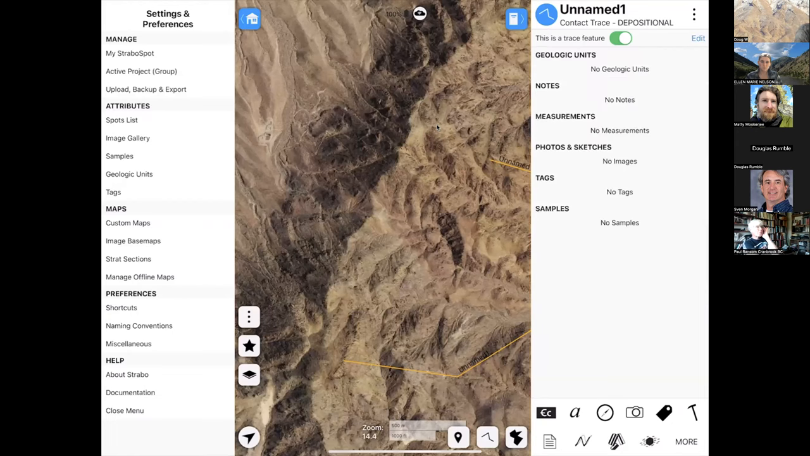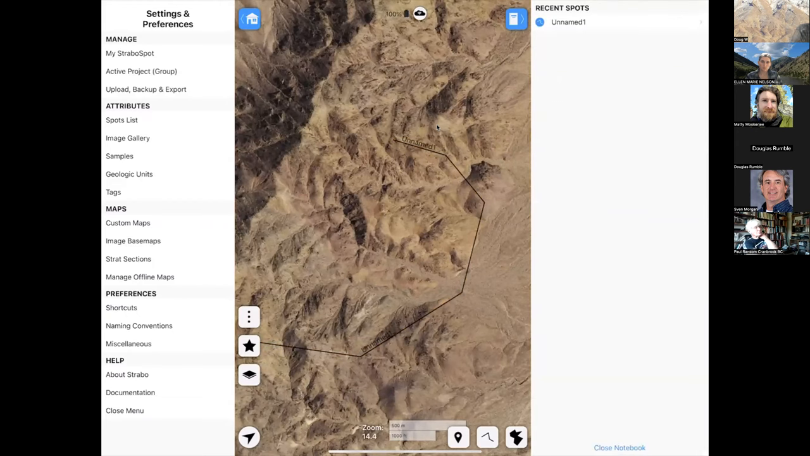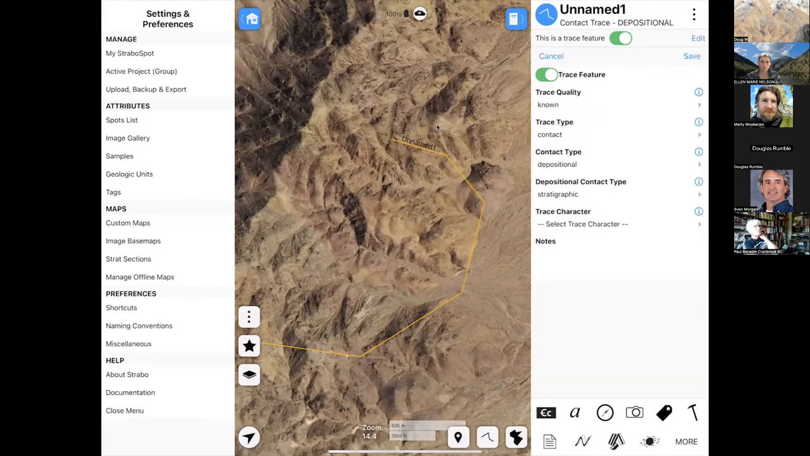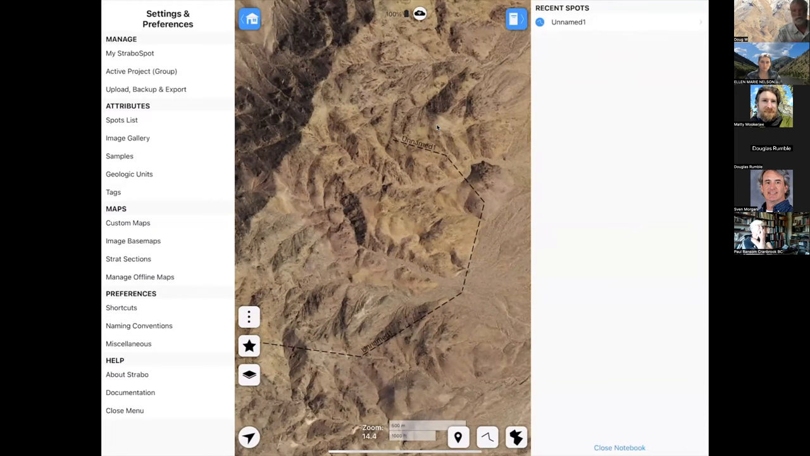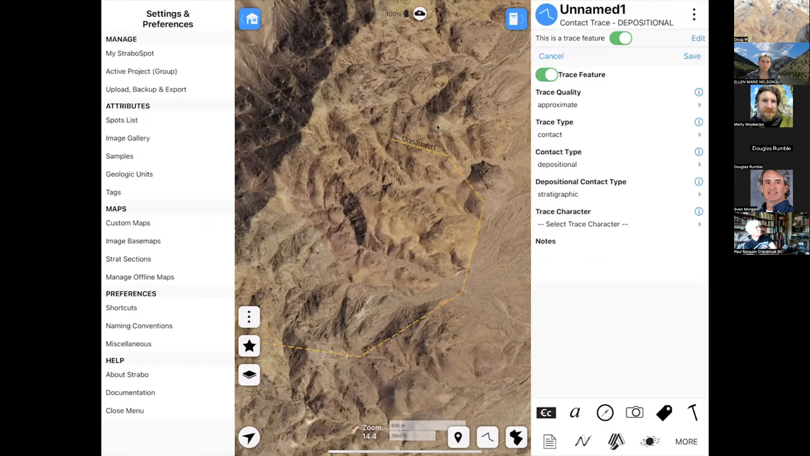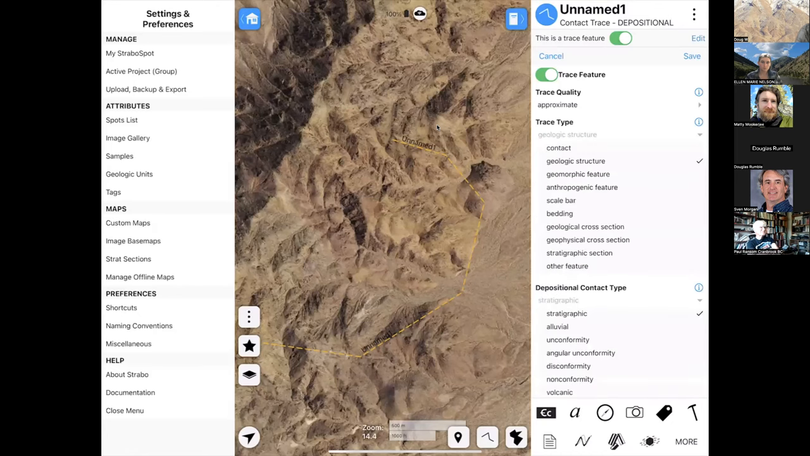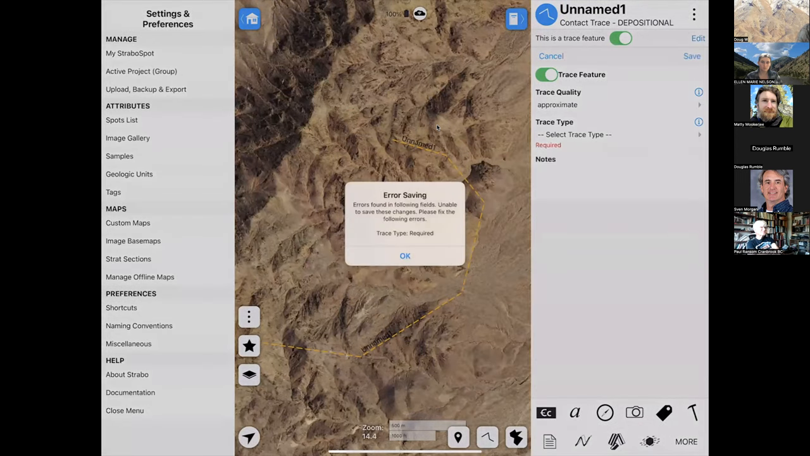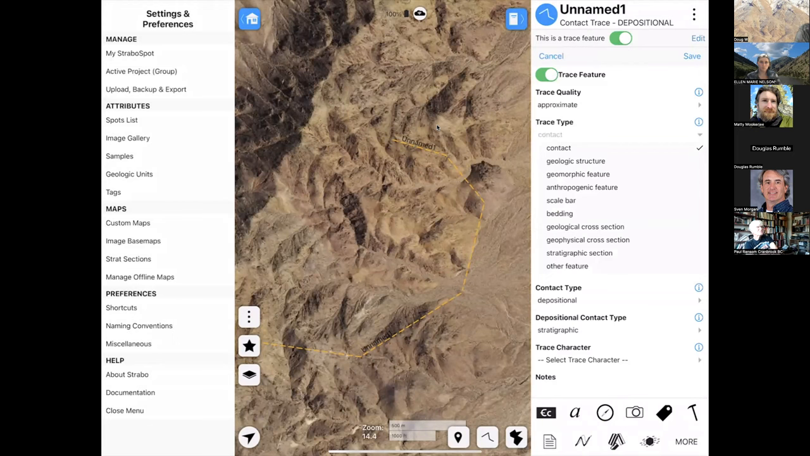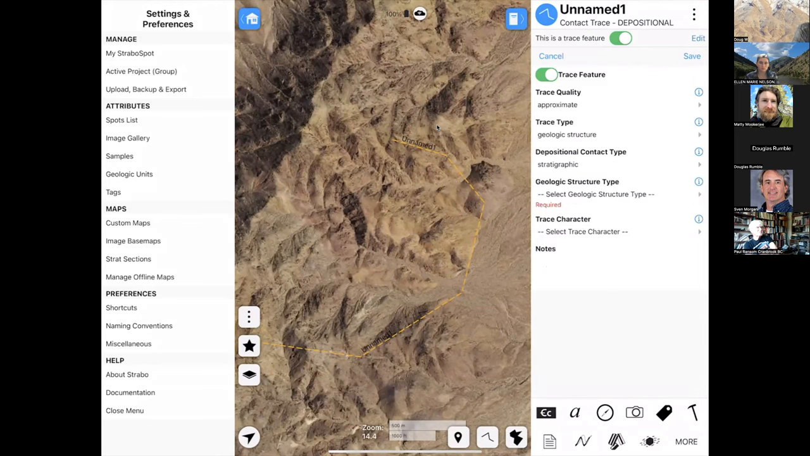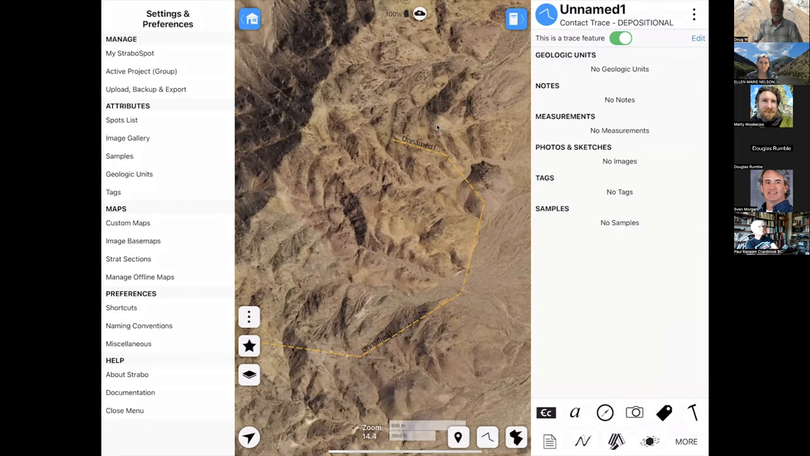If I hit save, I deselect this. You can see that it's just a standard black line. If I select it again and I edit the trace from known to approximate and save that, you can see that it now becomes a dashed line. So that's the default symbology that comes in. And if I were to change that one more time to a geologic structure, let me just save this. I could change this to another type and be able to symbolize it differently in that way. So this isn't changing back, so I'm not going to worry about that right now, but you can change those things as you see fit.